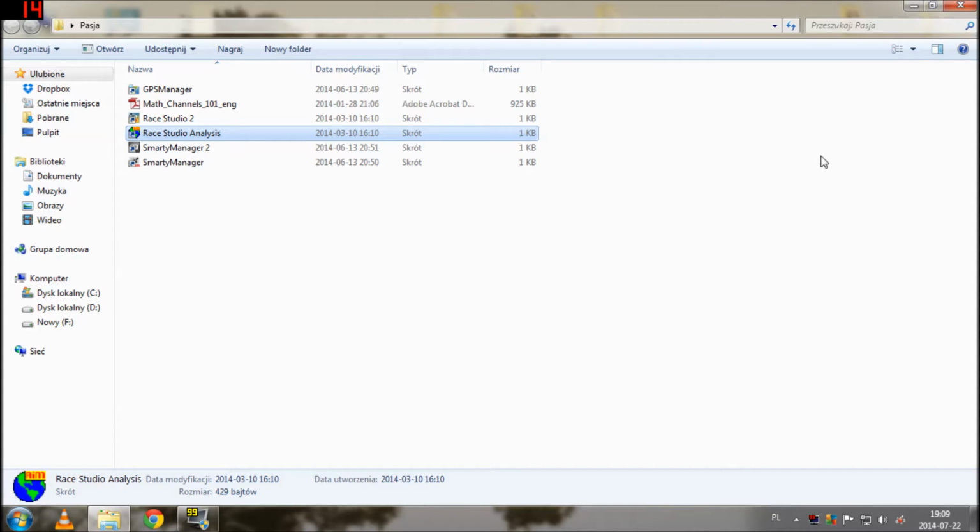Hello everyone, Slavomir here again, but today I'm not gonna drive a simulator because it's the very first time I'm gonna analyze real telemetry from a real car.